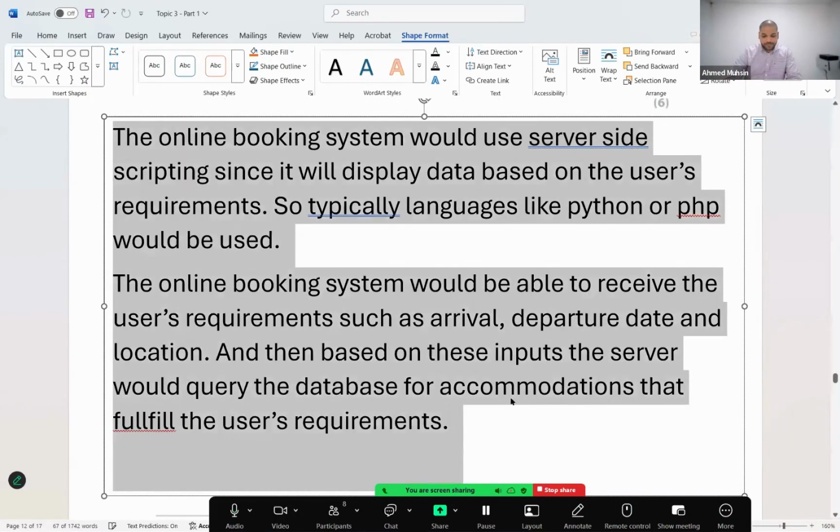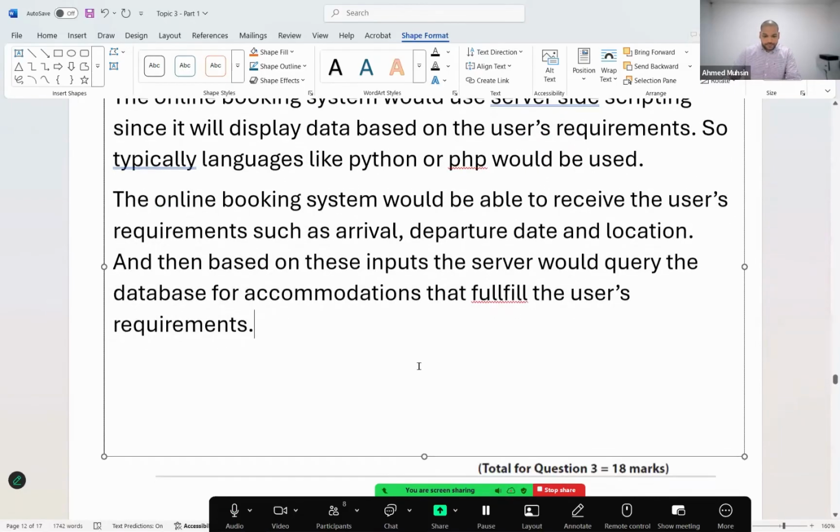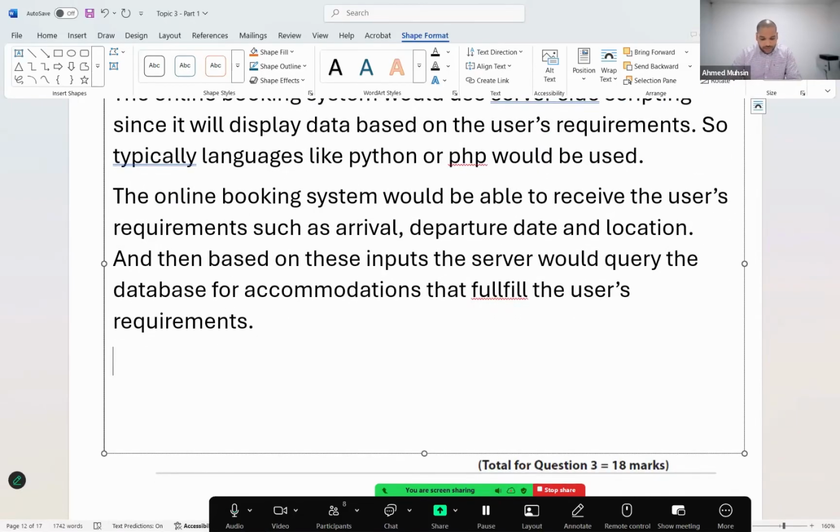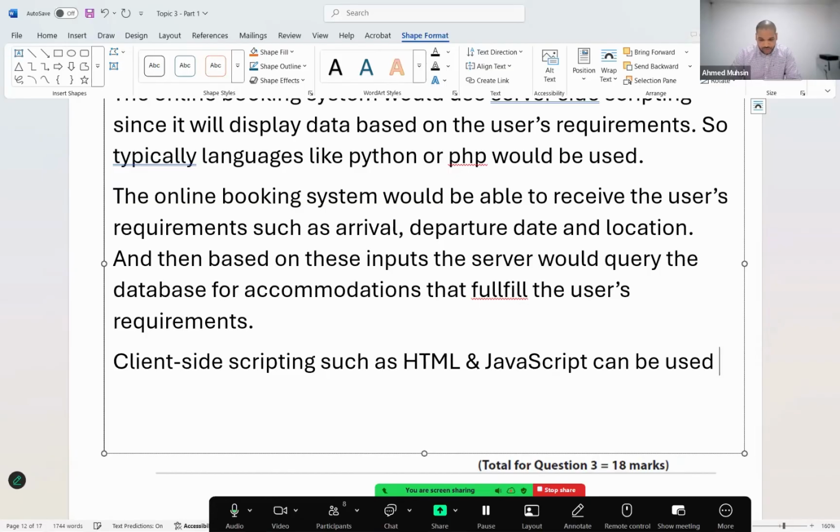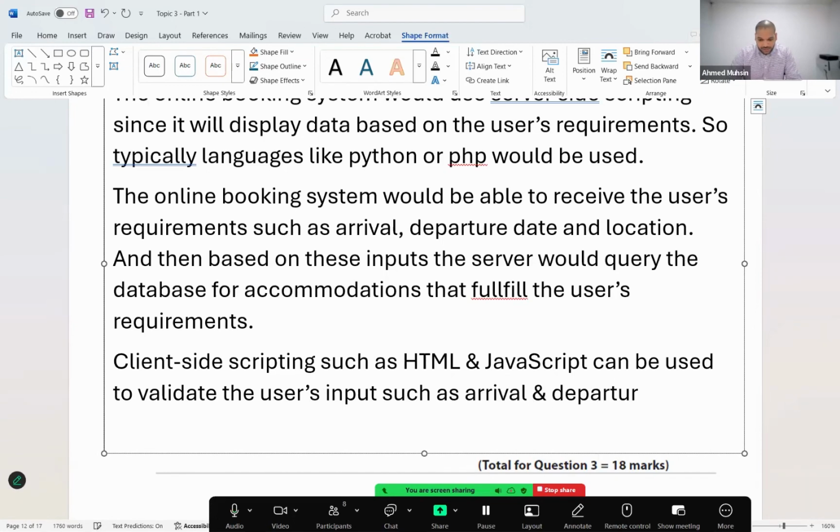I'll just make this smaller. Everybody, we can go on to say client-side scripting, such as HTML and JavaScript, can be used to validate the user's input, such as arrival and departure dates.